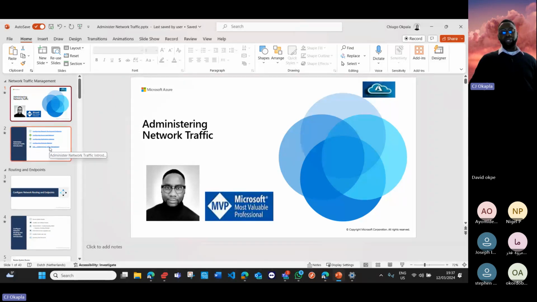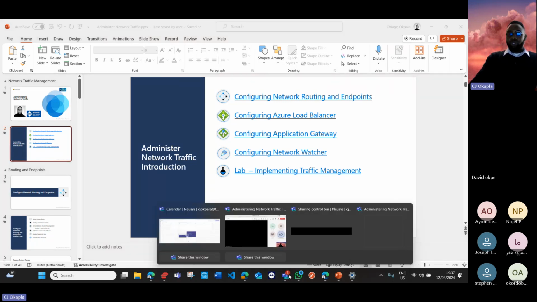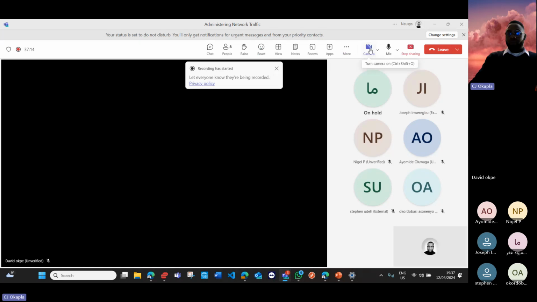And we will be drilling down to look at, for instance, how to set up network traffic routing and endpoints. Also, looking at Azure Load Balancer to know what it is, how to use it, and how to implement it. Further, we'll be looking at Application Gateway, to understand what it is and what the use case is, and also to look at Network Watcher. Lastly, we'll implement a traffic management setup in an Azure environment. And that's basically what we'll be discussing today. So let's get to it.